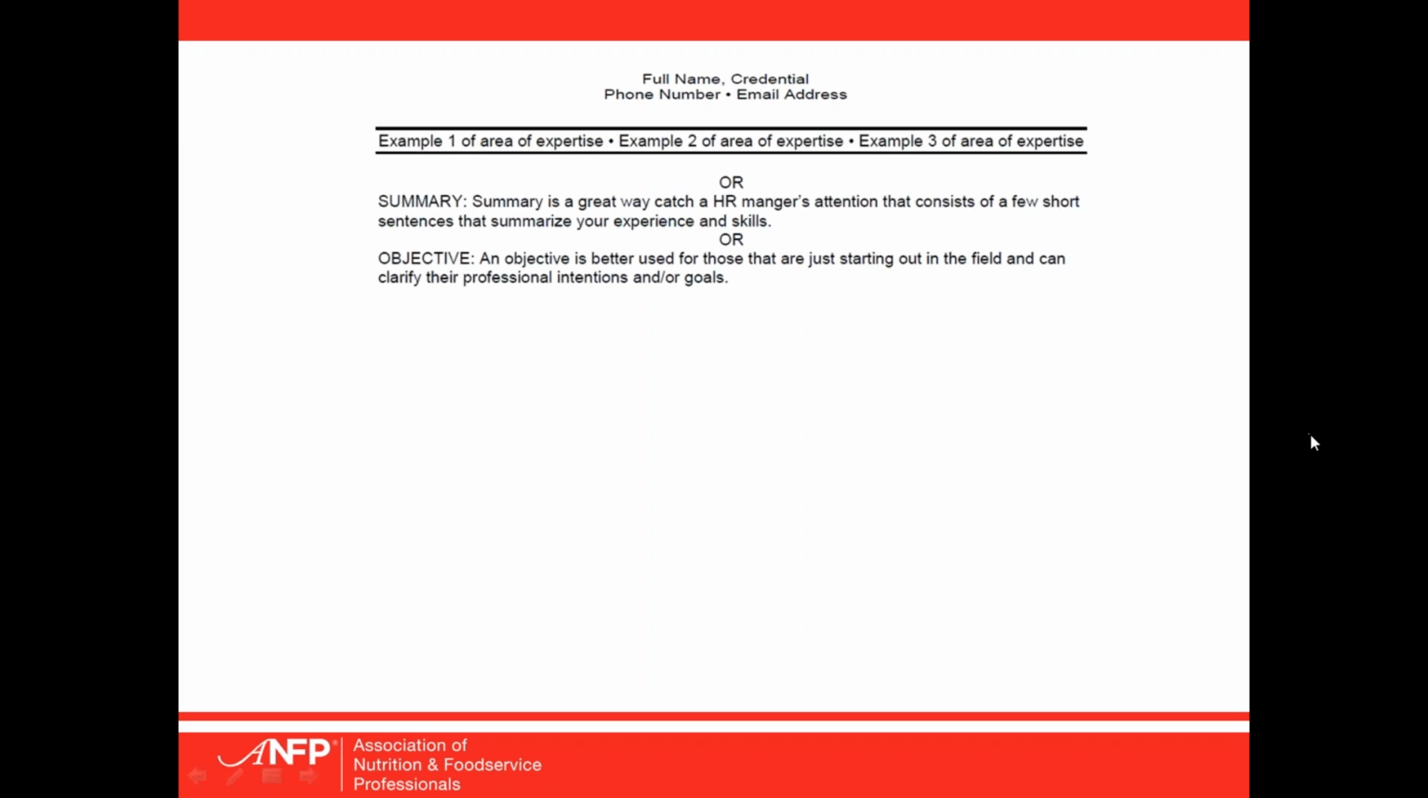Next, you might want to include a summary or objective statements like the ones you see here. The first example here are simple phrases regarding your areas of expertise. It could be customer service, budget development, program management. Try to highlight these areas that are a good match for the position, but they also speak to your strengths.